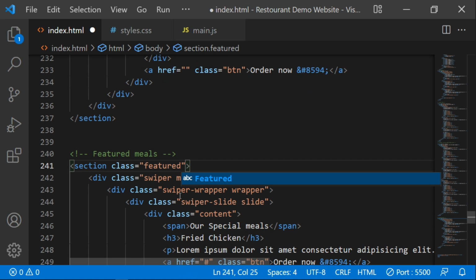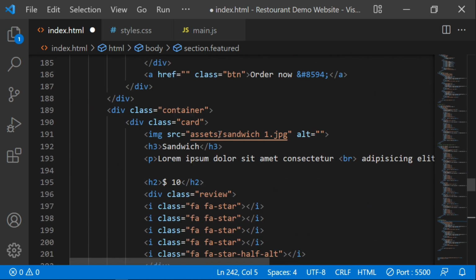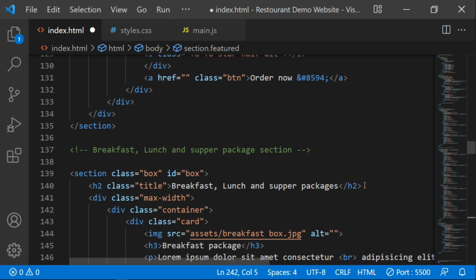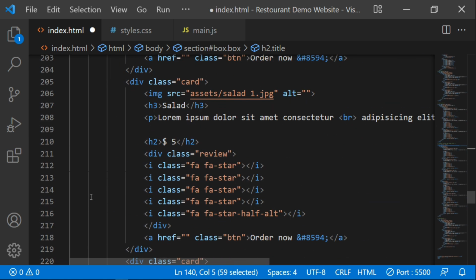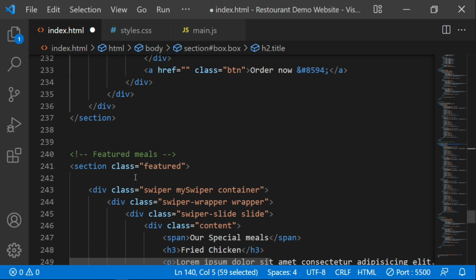featured, and then let me create a title. So for the title, we were using what? We were using a H what? We were using H2. Let me copy this line, and then I paste it where? Let me just paste it here.